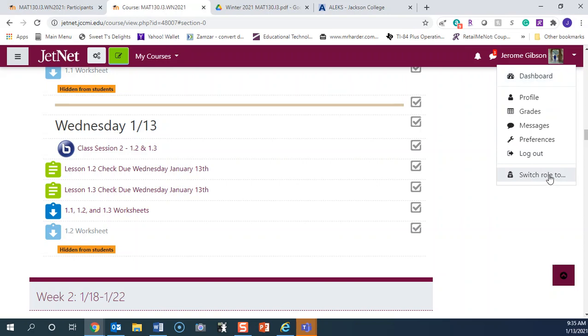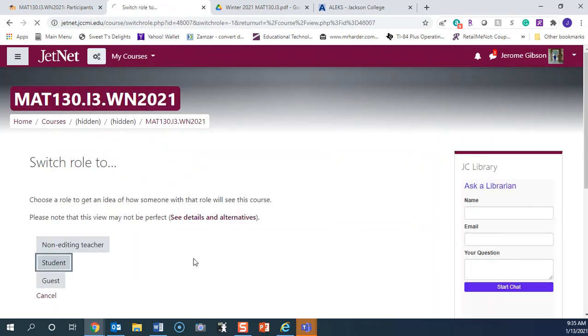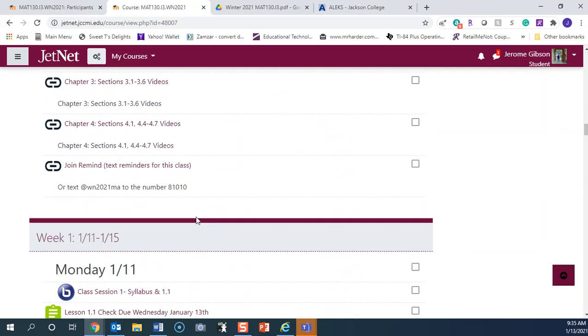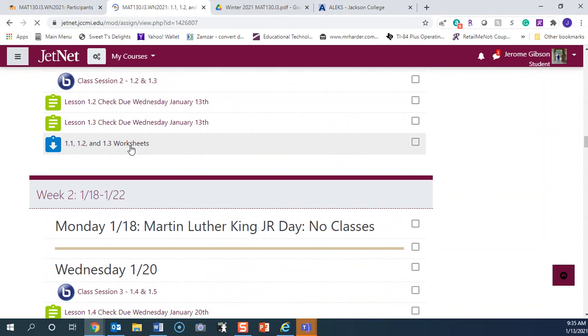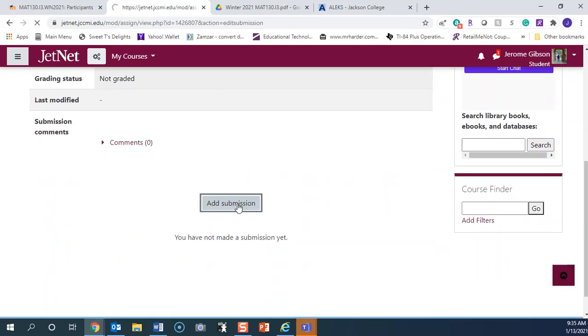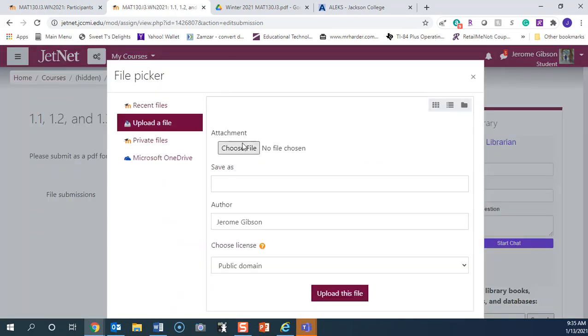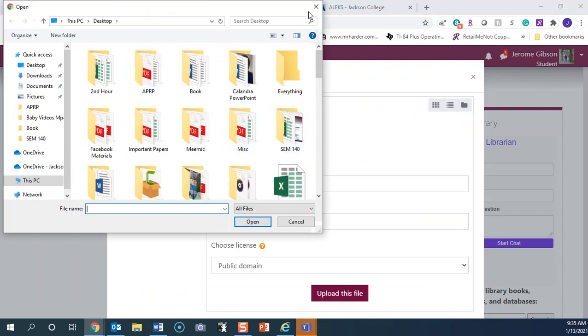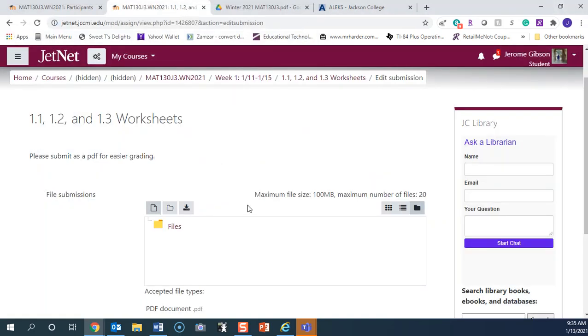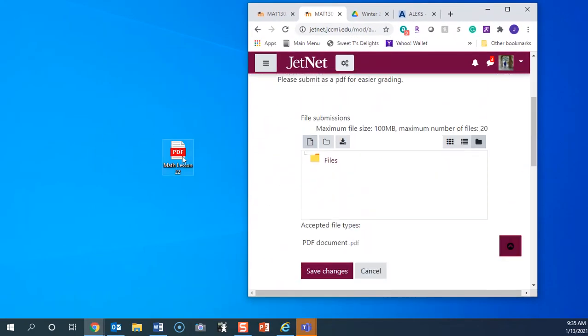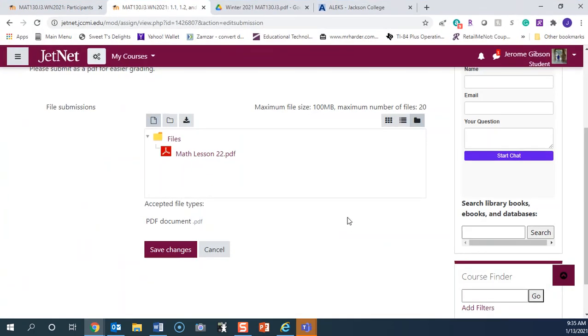So now I'm going to switch my role to student so you can see what it looks like to upload a worksheet. So I will come back here. You will click here, and then you will click on Add Submission. Now, what you could do here, you could click here, and then you could choose File, and then go and choose whatever file you want to upload. Personally, I like doing it like this here. Just go, grab the file, and drop it here. I think that's the best way of doing it. I think it's the easiest way, but you don't necessarily have to do it.